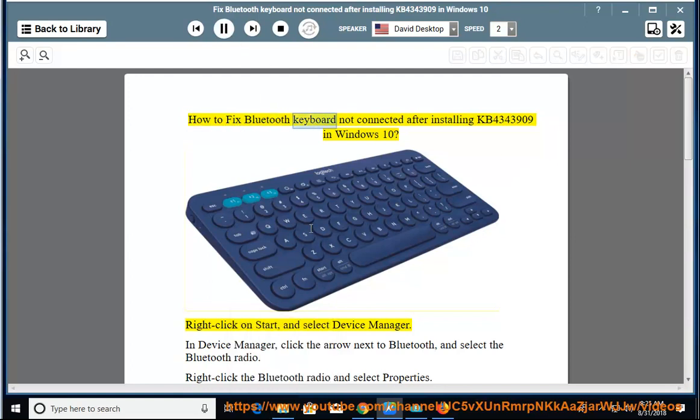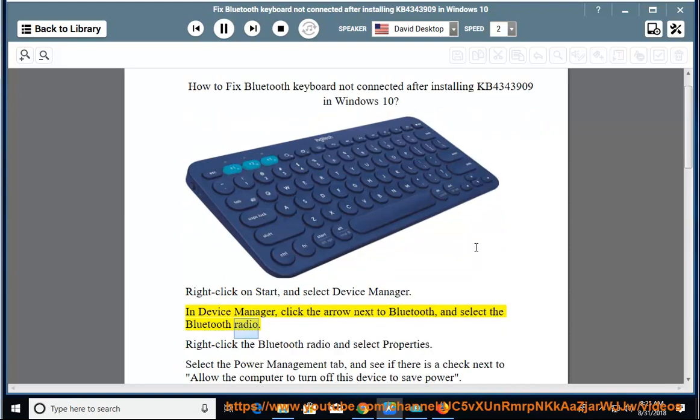How to fix Bluetooth keyboard not connected after installing KB4343909 in Windows 10. Right-click on Start, and select Device Manager. In Device Manager, click the arrow next to Bluetooth, and select the Bluetooth radio. Right-click the Bluetooth radio and select Properties.